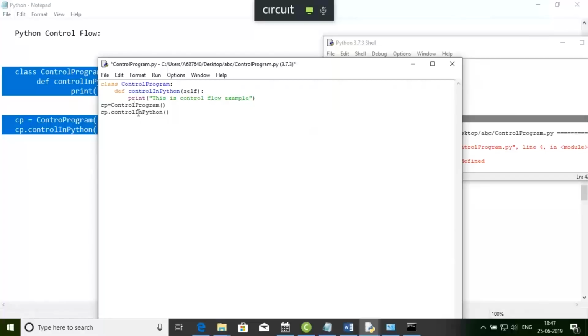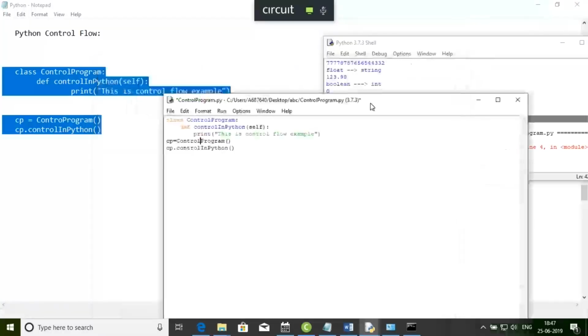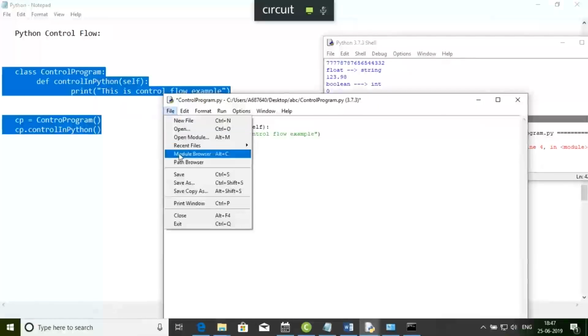Amita, one thing: can we use any editor for this IDE? Yes, I'll come to that editor, but first I'm going with this, because this thing should be taken care of by the IDE itself. Yes, that's why I'm saying, I'll come to that editor. Okay, thank you.